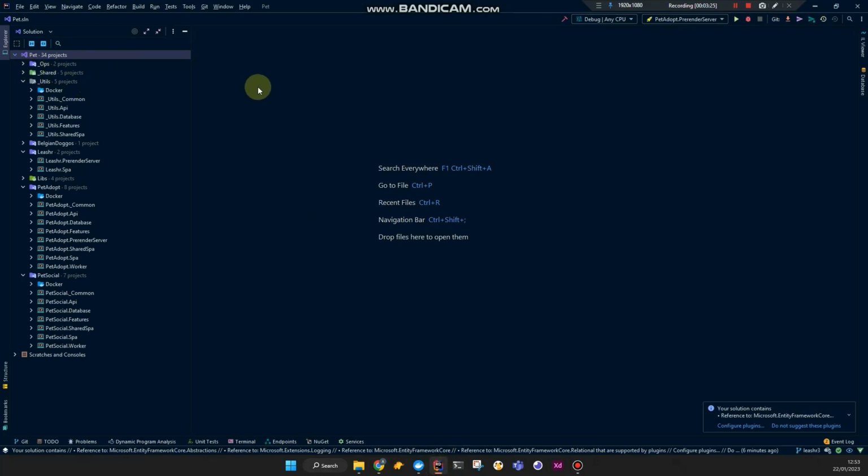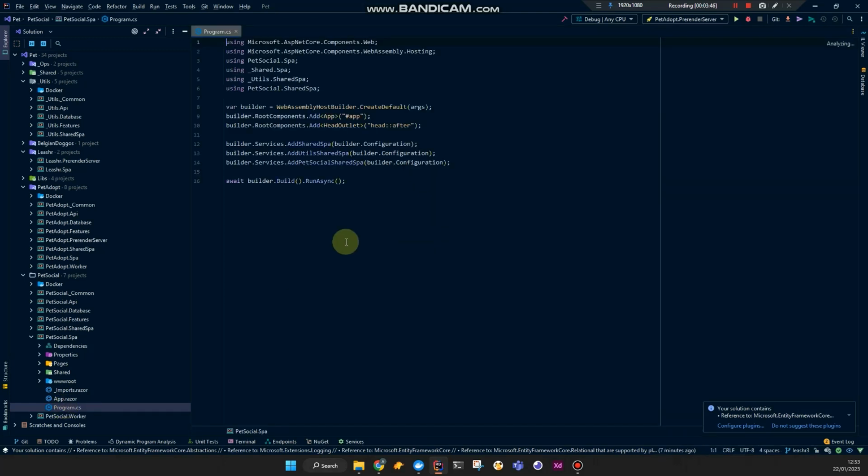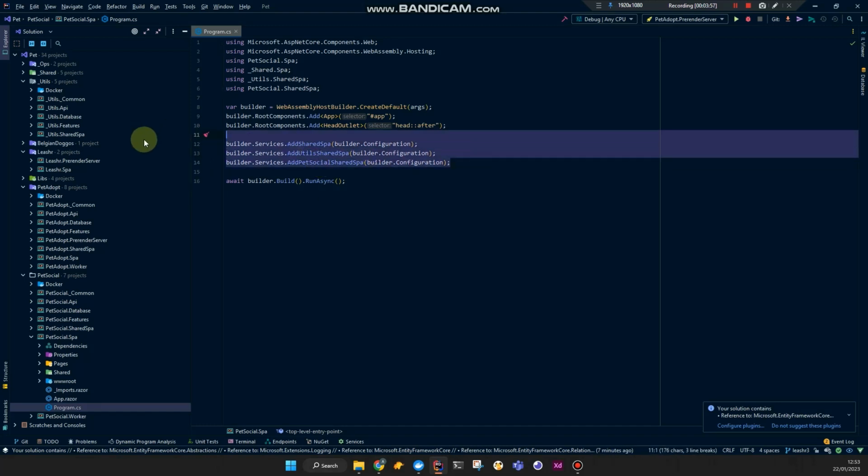As you see, the project setup is similar. You have the utils with its shared SPA, the petadopt with its shared SPA, and the PetSocial with its shared SPA. If we take a look at the PetSocial SPA, so the Blazor WebAssembly client, and we go to the Program class, there we see we're adding the shared SPA, the utils shared SPA, and the PetSocial shared SPA. Each, at least the bottom two, contain an HTTP client configuration.